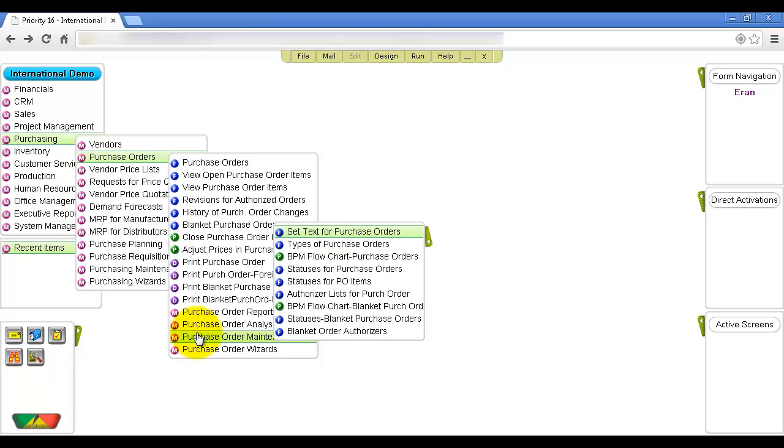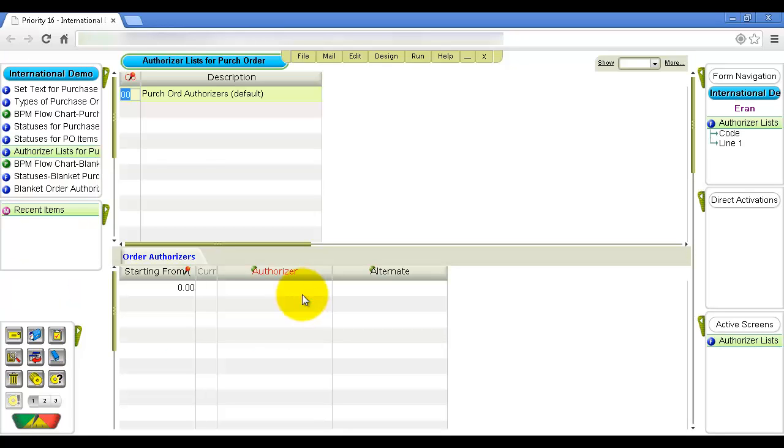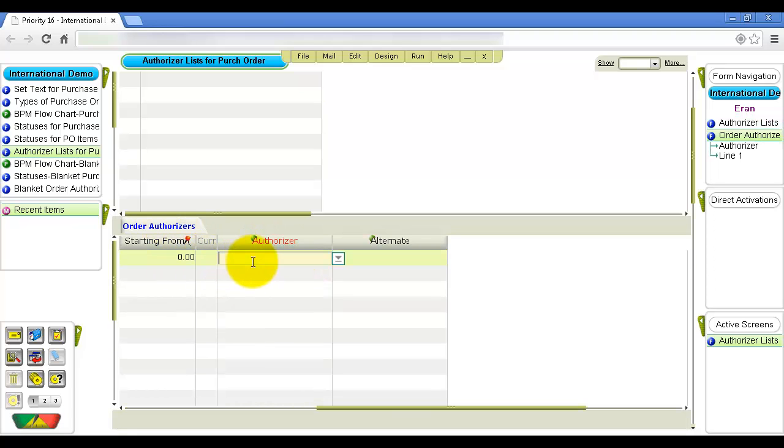You can define the authorization process for purchase orders in one of two ways, through workflow management or authorizer lists. In this demonstration, we'll be using the default authorizer list. In the current menu, open the authorizer list for purchase order form and move to code 00, which serves as the default. Let's define authorization as follows.